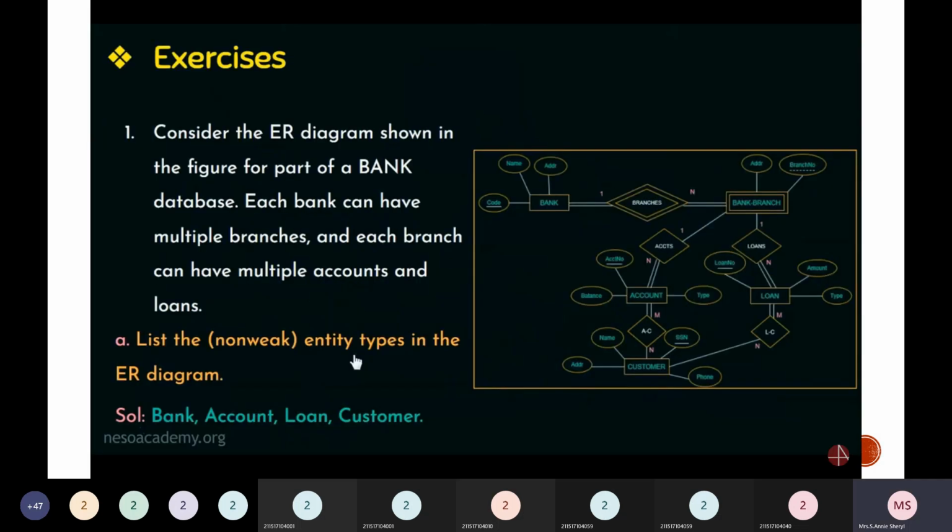First one: consider the ER diagram shown in the figure for part of a bank database. Each bank can have multiple branches, and each branch can have multiple accounts and loans. They're just giving a small definition of that particular image before getting into the question: list the non-weak entity types in the ER model.